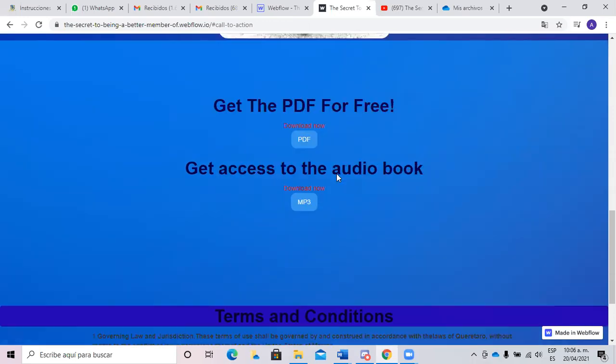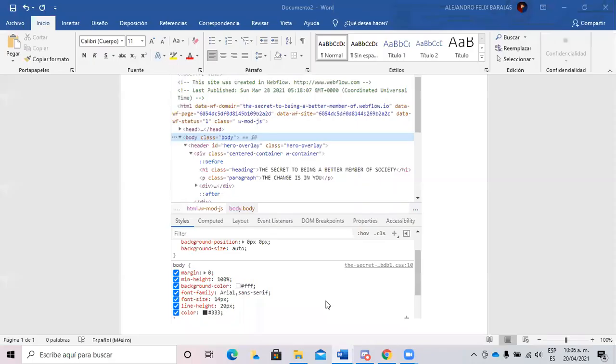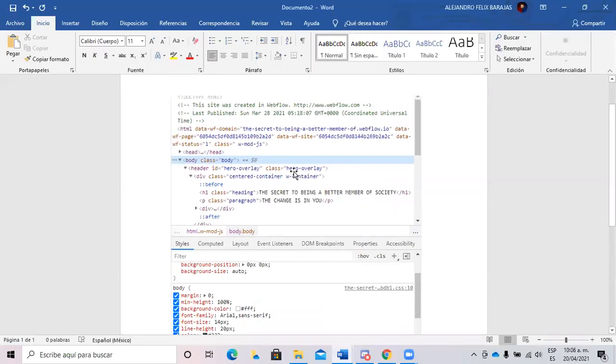So well, here at the bottom we have the terms and conditions of our content. Now here we can take a look at some of the coding of our page. In this code, we can see a lot of elements that appear at the site.